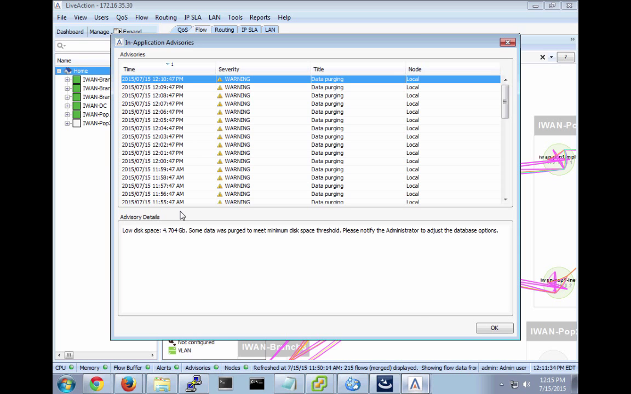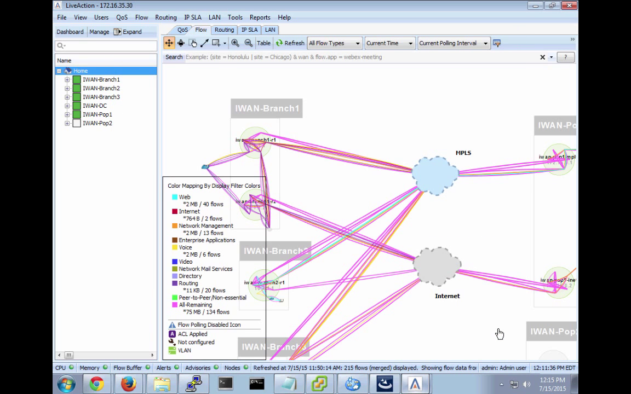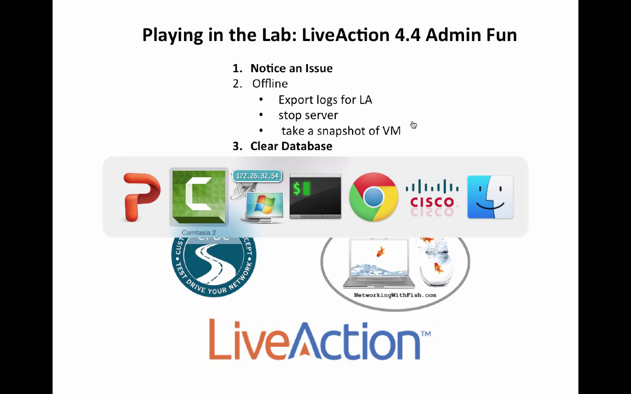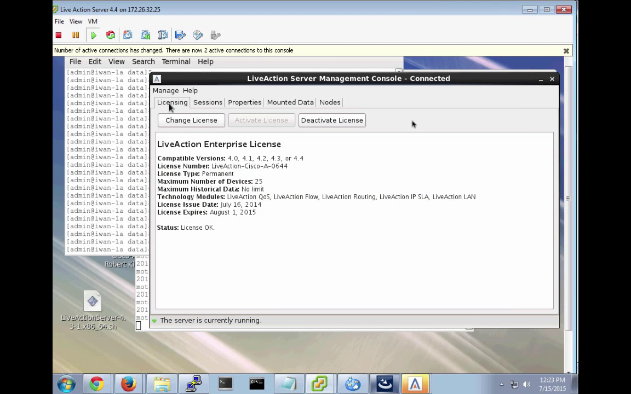So what we're going to do is, if you look back here, we're going to first notice the issue, and then offline, I'm going to export the logs to LiveAction. Now, when I export these logs, will I be doing it from the client view? The view we were in before was actually the client view. So we're going to go into the server view, export the logs for LiveAction, which I've already done, stop the server, which admittedly I've also already done, and take a snapshot, but let me at least review that with you. So we're going to go to the server view.